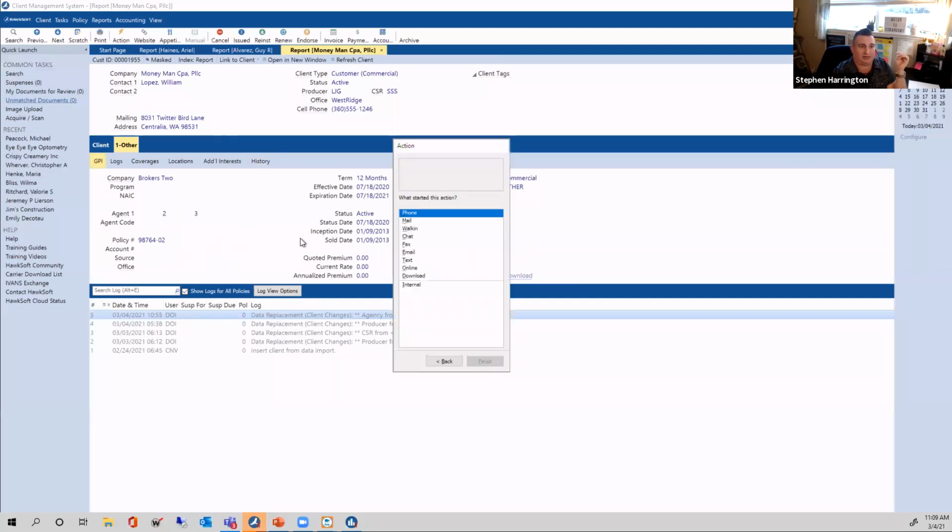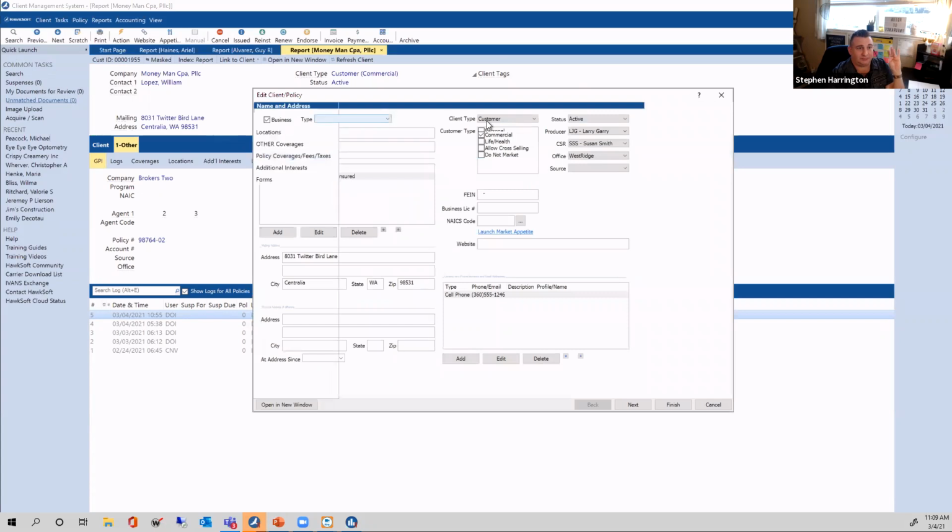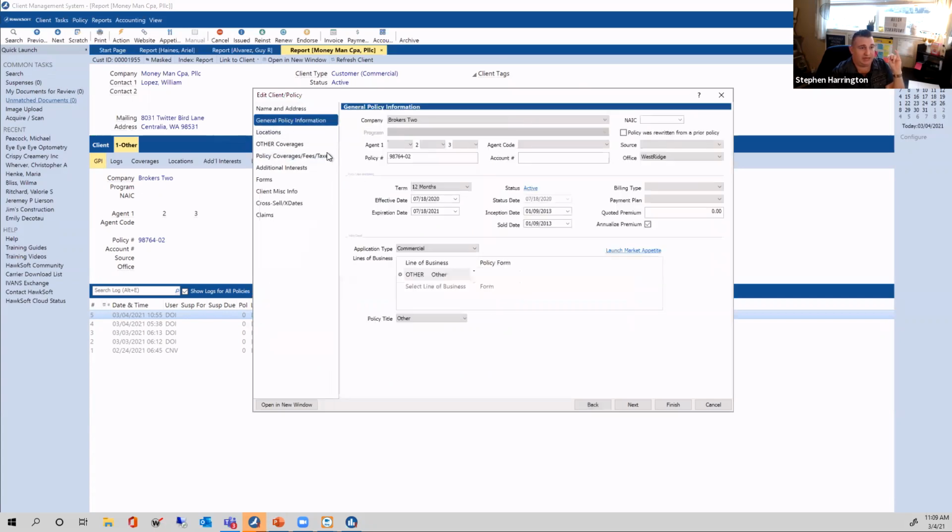But because it was all fake, I will just go in and pick one. And because it was a one-off, we can just do it here. Go into general policy information. And we are going to say it is a commercial, yes, line of business other. That makes no sense, but it should be property.